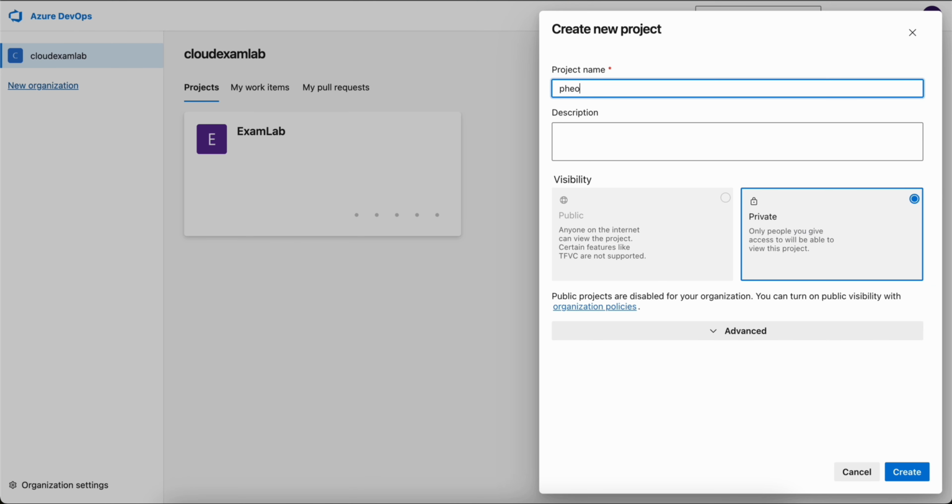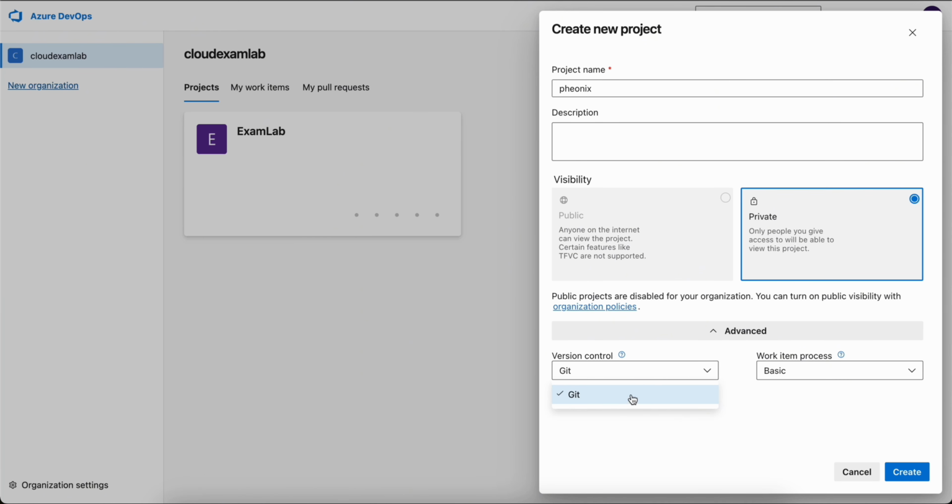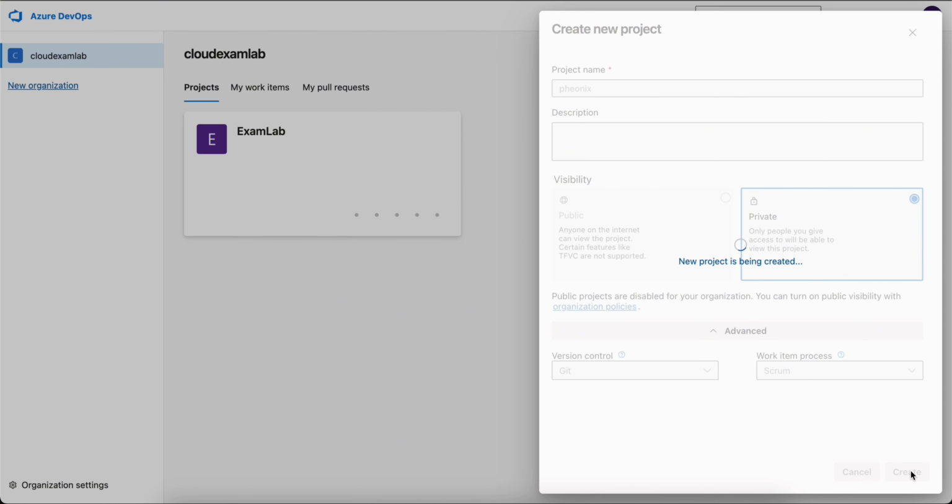We can see that visibility for public is currently disabled, so we are going to create a private repository. In the advanced section, you have the version control and work item process that can be selected based on your organization workflow. So click create.